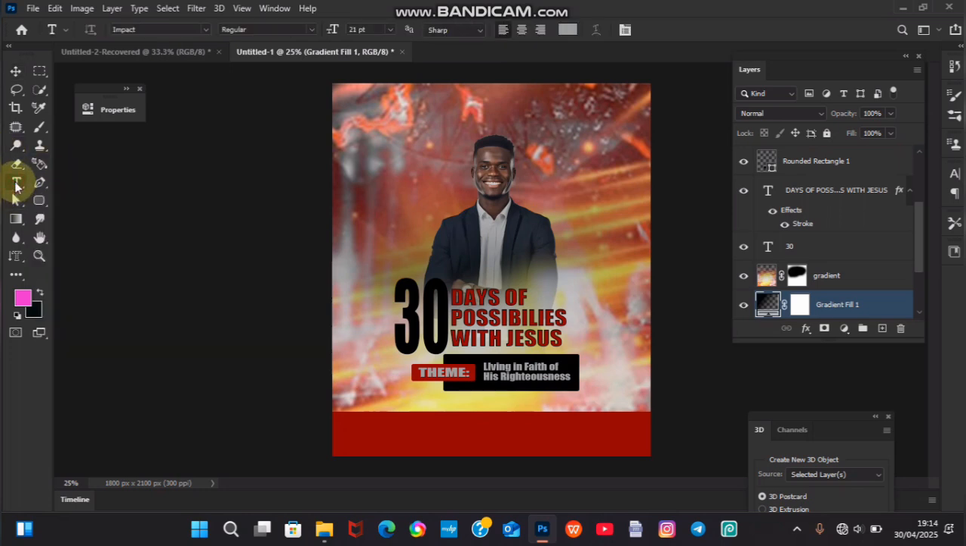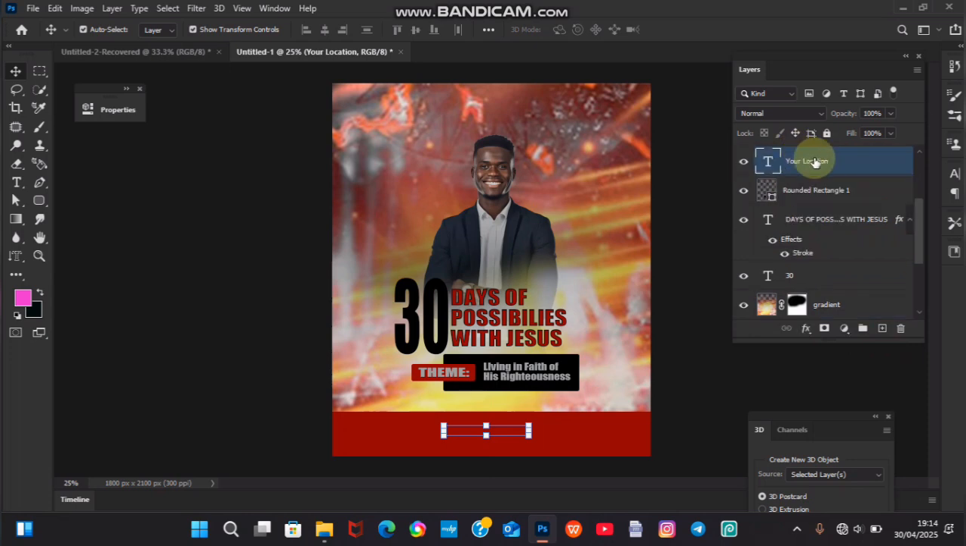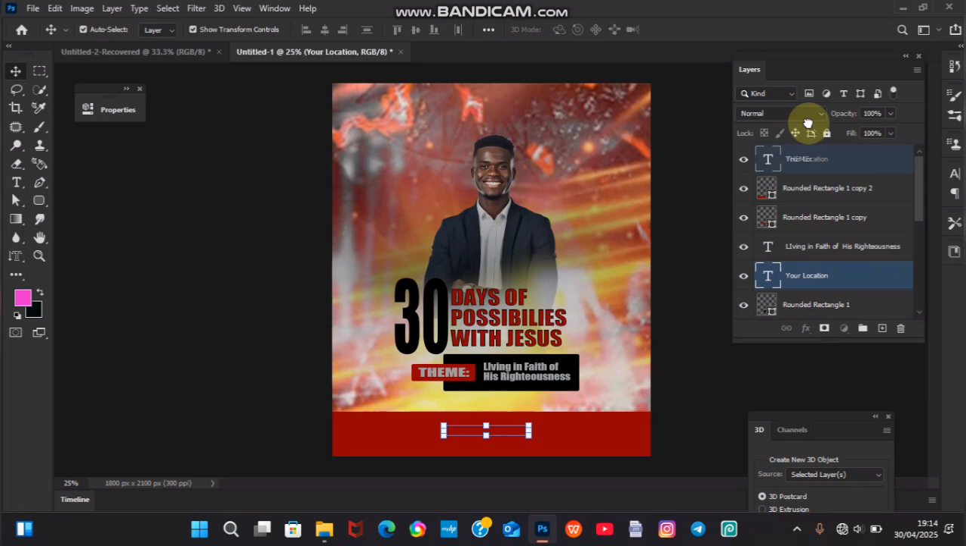Go to text and add the details of the things I want to be here. Place it here. So I can be adding the location of this event. So I can just simply put your location, hold my move tool, then drag it to be here. You can see it's not at the top here. So what I'll do is apply the same thing I did for the first one, position it here to be at the top, just like this.